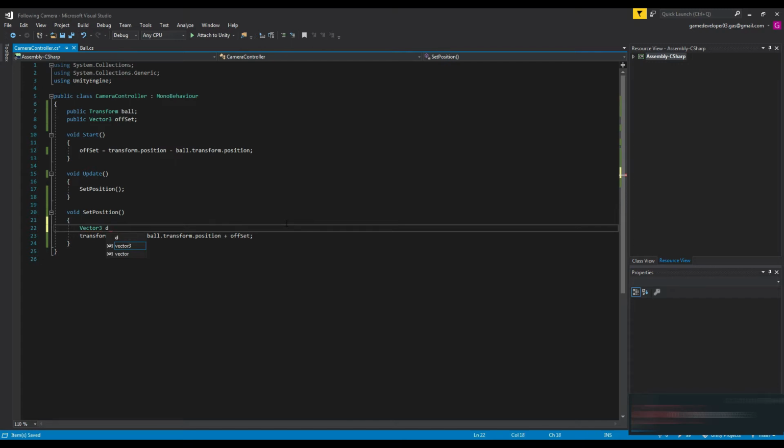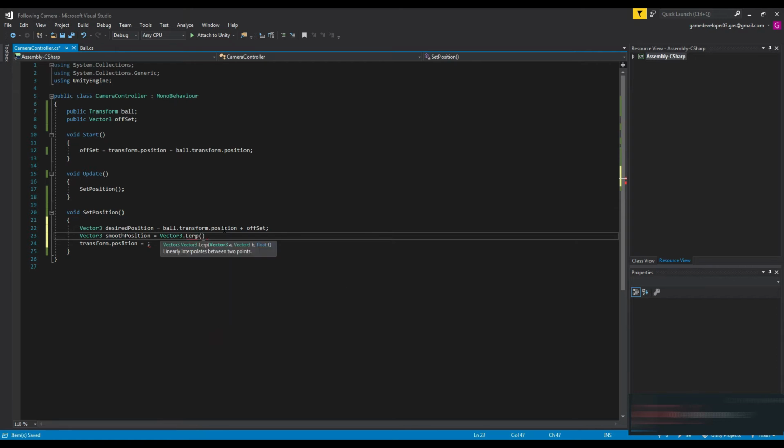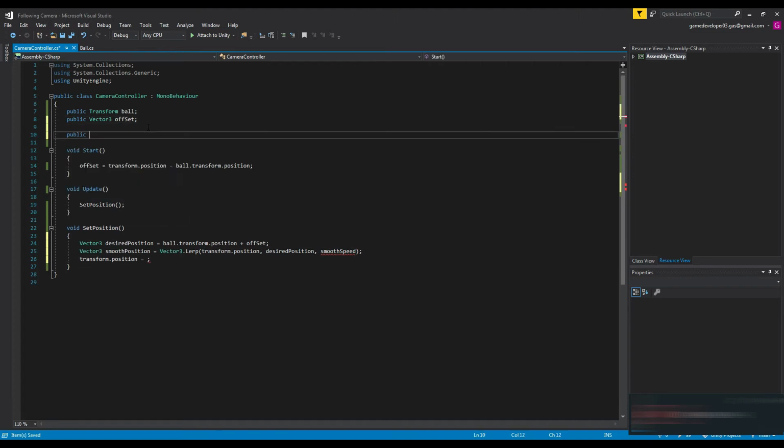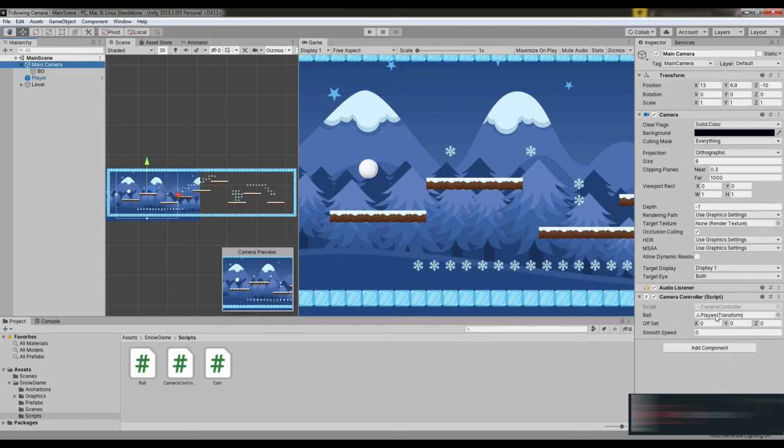In the setPosition function, create a new variable named desiredPosition of type Vector3 that will hold the value of the position that we want our camera to follow, that will be the player's position plus the camera offset. Create another Vector3 variable named smoothPosition that lerps between the current position and the desired position smoothly. For this we need a smoothSpeed variable of type float that tells the script how much to lerp. Set transform.position to smoothPosition. Set the CameraController's smoothSpeed variable to 0.1 and hit play.